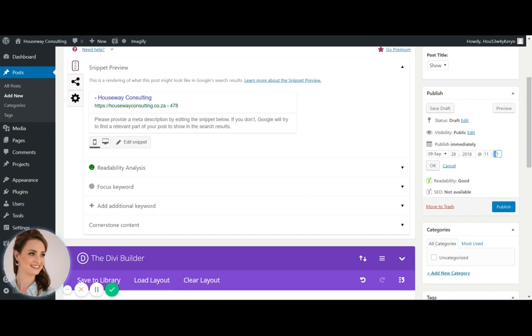That's not the end of the world, because it doesn't really matter when you publish blog posts. That's not going to be the deciding factor on whether you get readers or not. So when you're happy with your blog post, you click publish, and then it'll publish it to your blog.